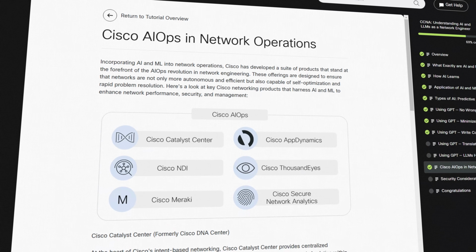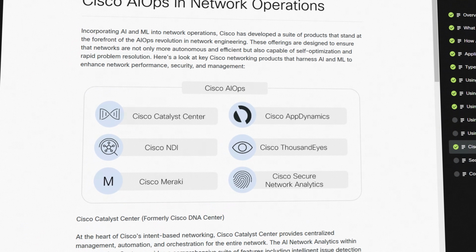The CCNA exam is not focused just on pure AI. We're looking at Cisco AI Ops in network operations, and there's a section showing you the products that have AI built into them. So make sure, once again, that you go through the Cisco tutorial.